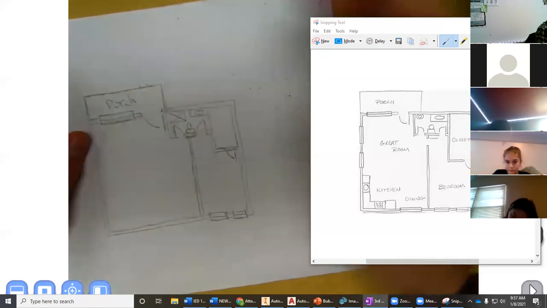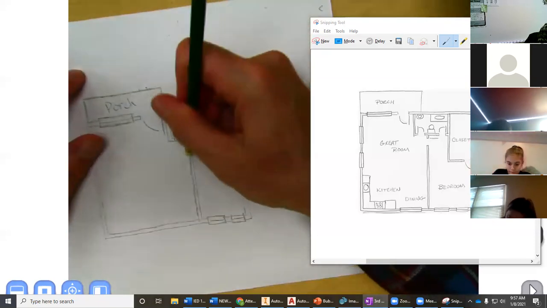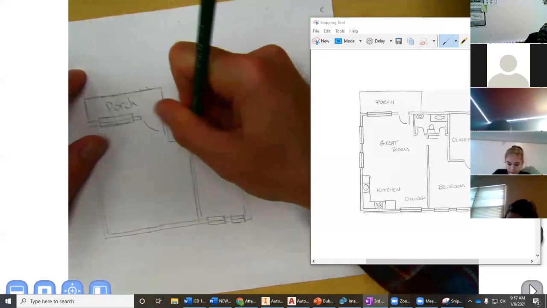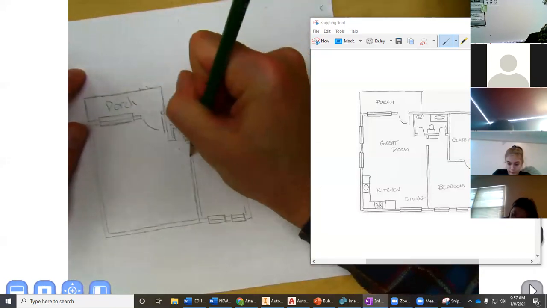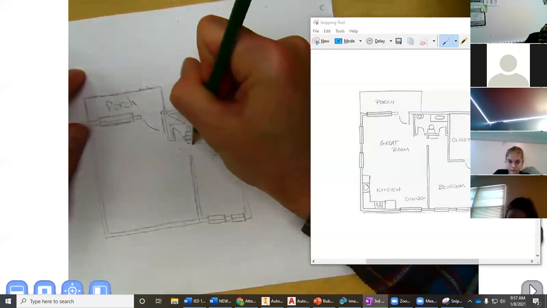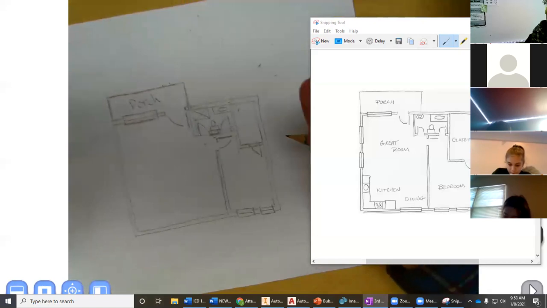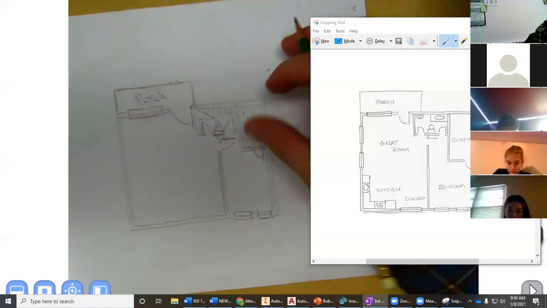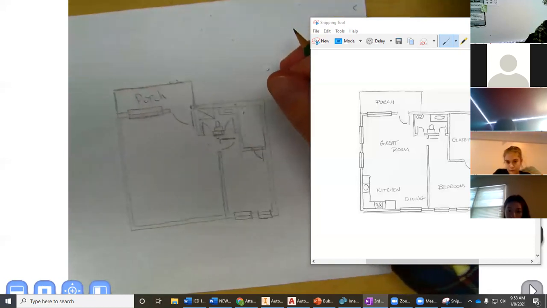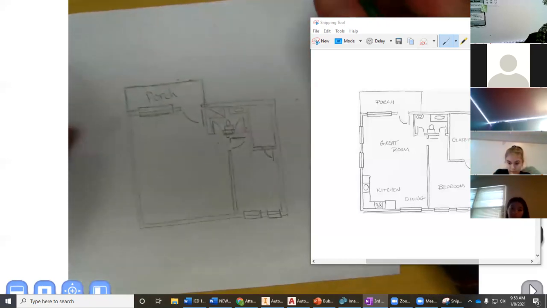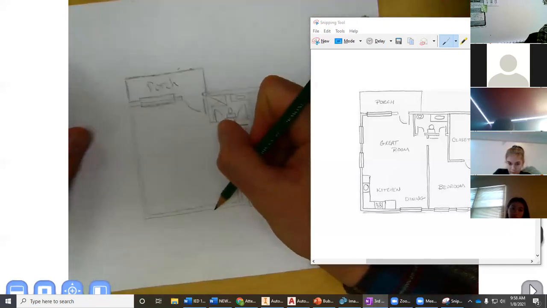You guys are probably seeing already why grid paper would be much easier. So what's weird about this, if it's a one-story, maybe that's like an apartment building, how do you get in? It's through the porch, it's the front door. This place is small. It's like a one-bedroom studio almost, a one-bedroom apartment. Dining room back here.